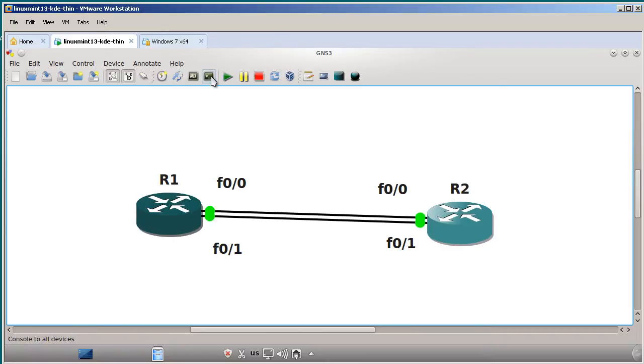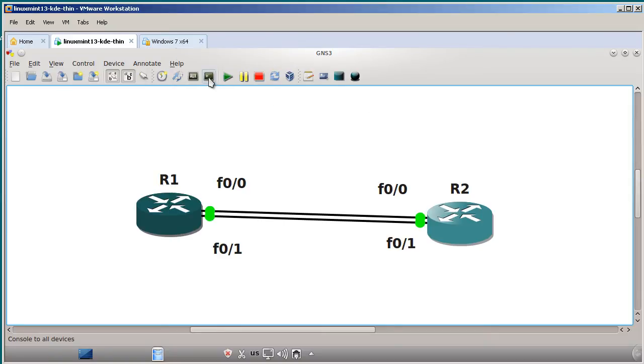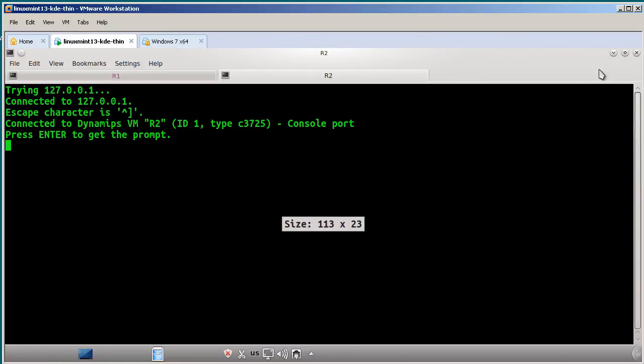Then you're going to go up here to console to all devices. That's going to fire up a console to every one. Or you can do it one at a time by right clicking and choosing console. But I do console to everyone. Then just go into each window, hit enter a couple of times, and you're up and running. Nothing too magical or crazy about that.